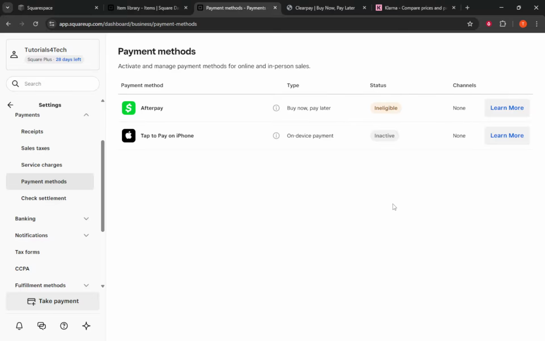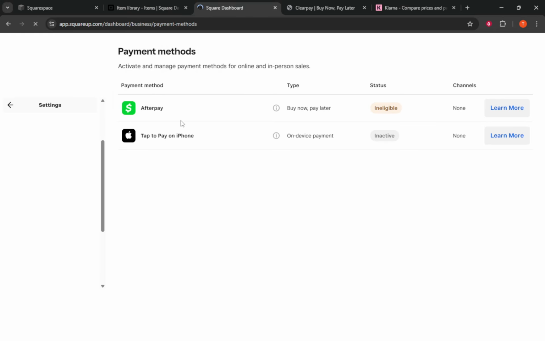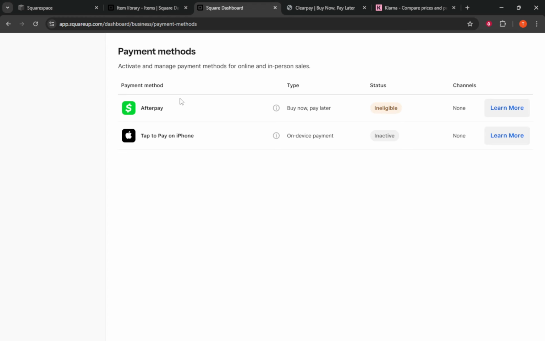Finally, keep an eye on updates. Payment ecosystems evolve, and providers expand partnerships over time. If Square adds support for Klarna or additional BNPL partners in the future, you can revisit your setup and transition to a native option that fits directly into the Square payment flow.